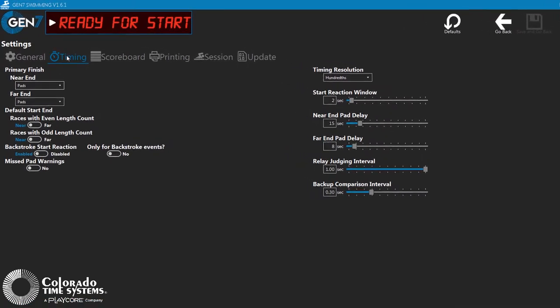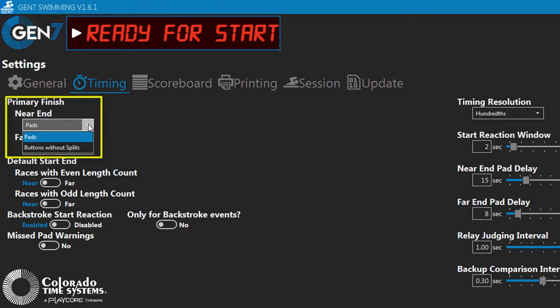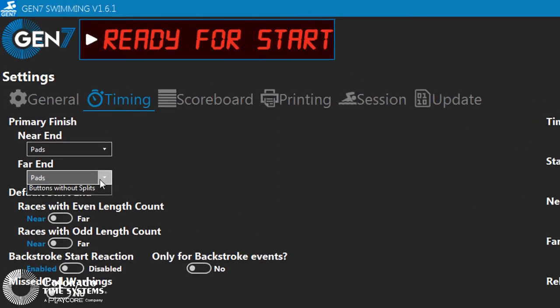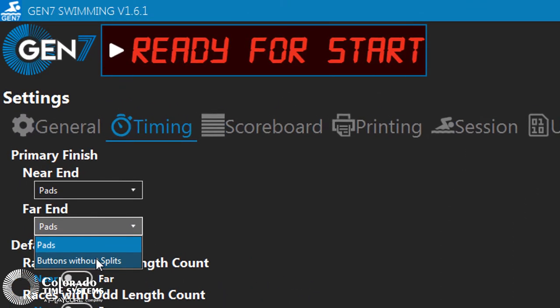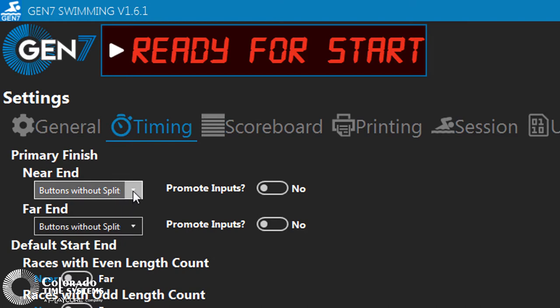The primary finish for near and far ends allows you to set whether the system will use touchpads or push buttons as the primary mode to finish a race. The near and far ends can be set independently. When using only push buttons, the lanes will only record the final time and not record split times.